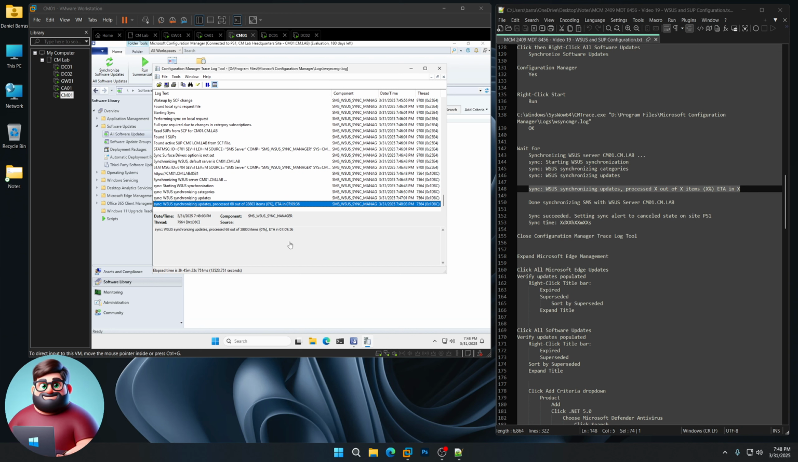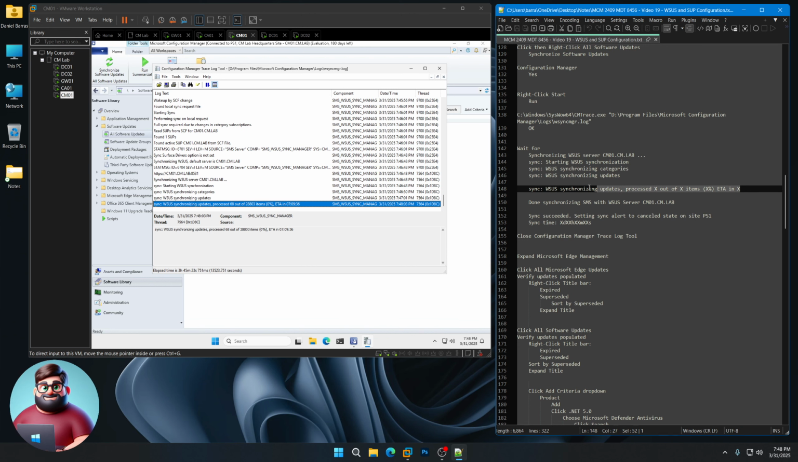Okay, and now you can see it start doing that. WSUS synchronizing updates, process 68 out of 28,803, 0%. And of course, you're going to wait until that gets to 100%. Wait until you see done synchronizing, and then sync succeeded, and then make sure the sync time is there.